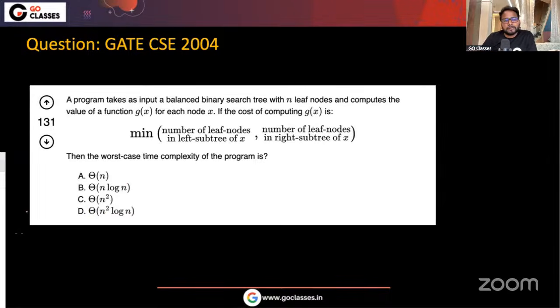Okay. Now let's solve this question. This question has got 131 upvotes. And this question looks very scary, but actually it is a very easy question, easy and nice to understand. You can easily solve it. Let's just see.